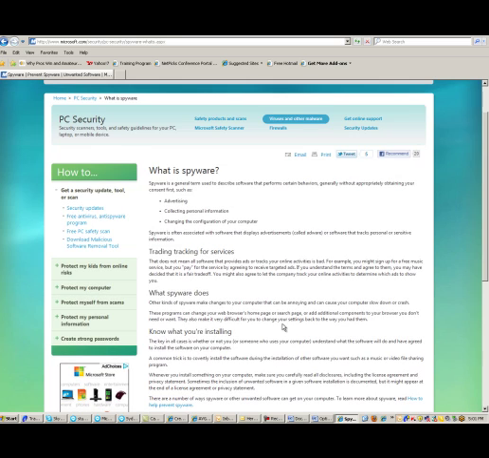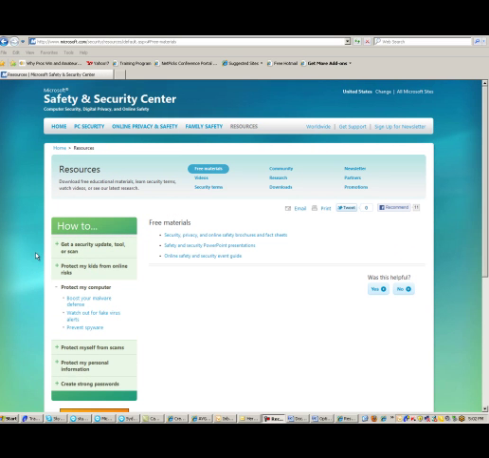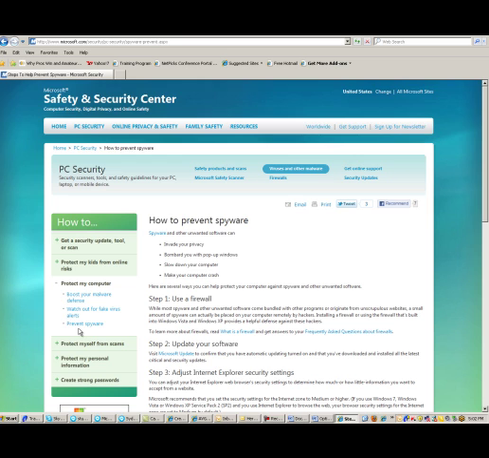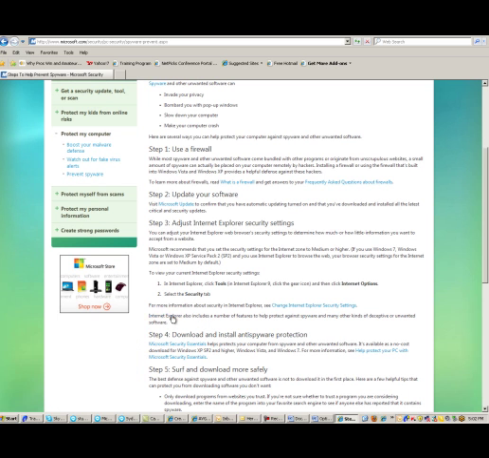So I'd remove it as quickly as possible. If you go into the resources area, you'll see that there's Protect My Computer. By clicking on Watch out for fake virus alerts and also Prevent spyware, you can actually download and install anti-spyware protection here. So that's a great little option from Microsoft.